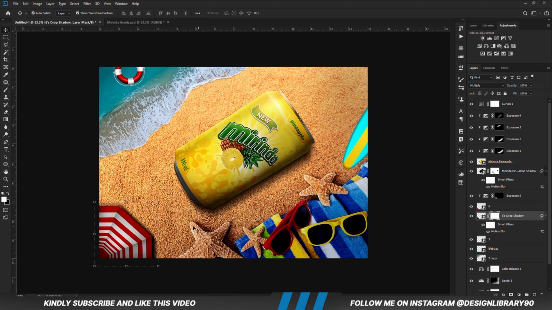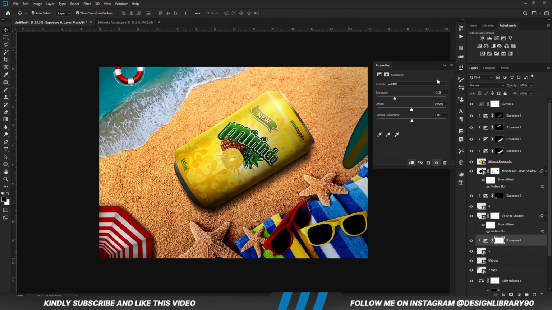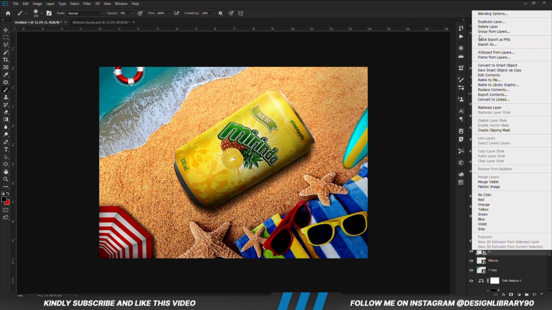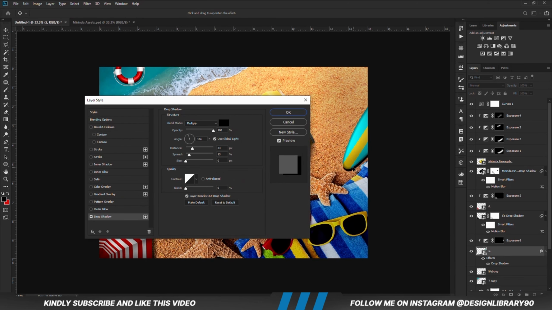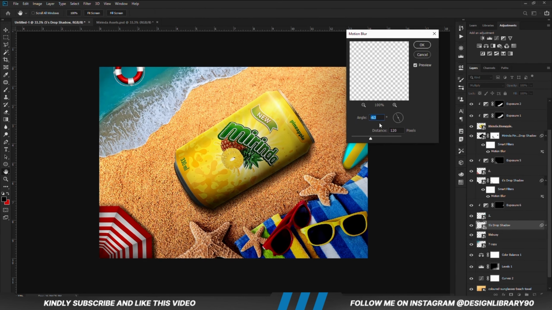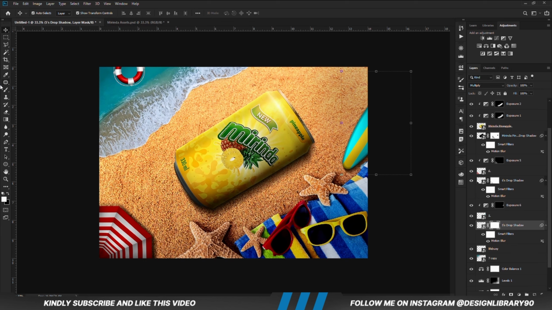Create a mask. With the mask selected, we are going to set foreground to black. And we are just going to mask a portion of that. So with the same technique, we are going to paint more shadows and finish it up.